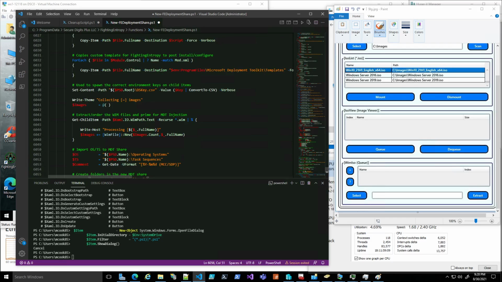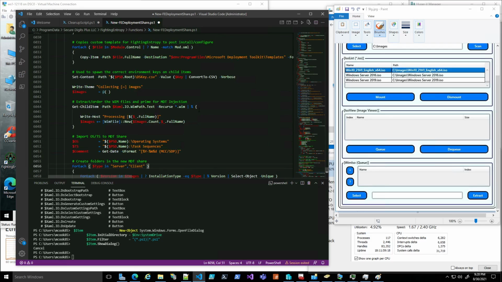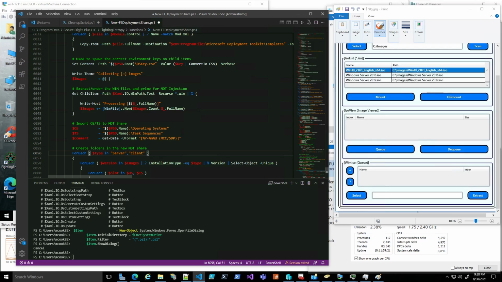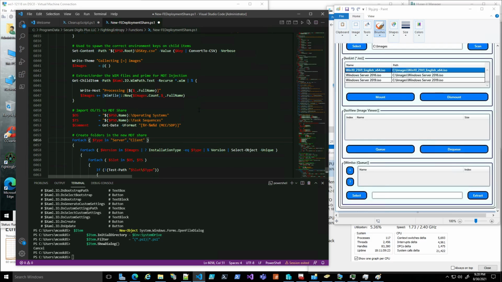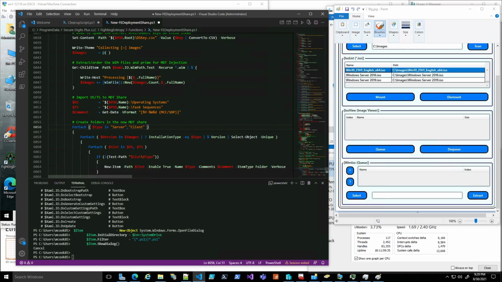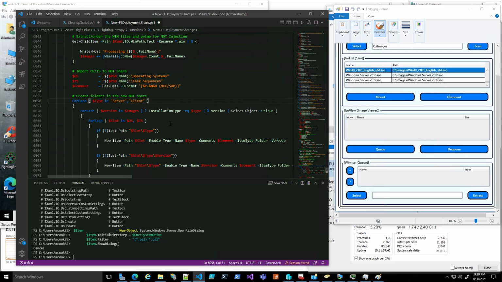This writes out the deployment share key to a CSV file. And then it collects the images. That's where that class is being used. So it collects all of the WIM files from within that path, and then it directly injects them into MDT.